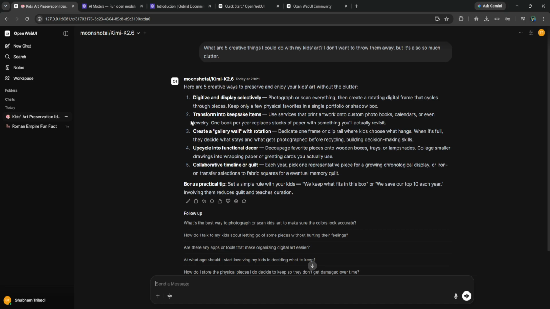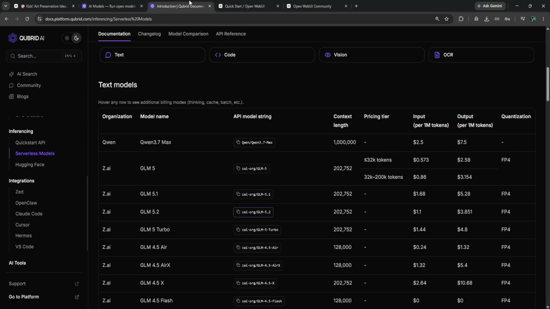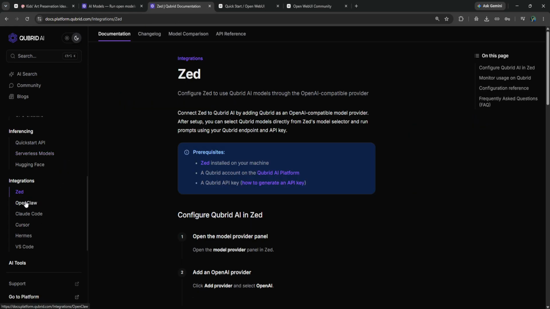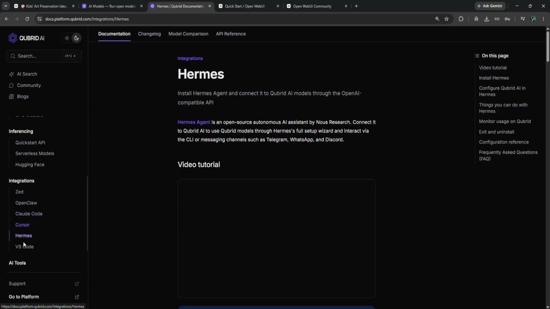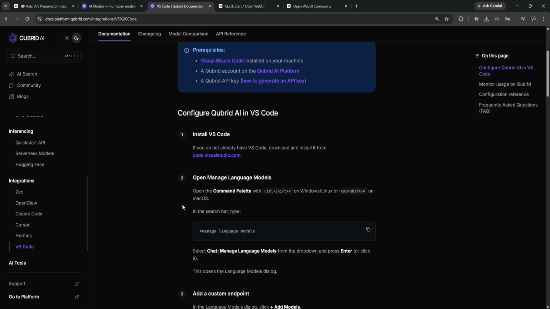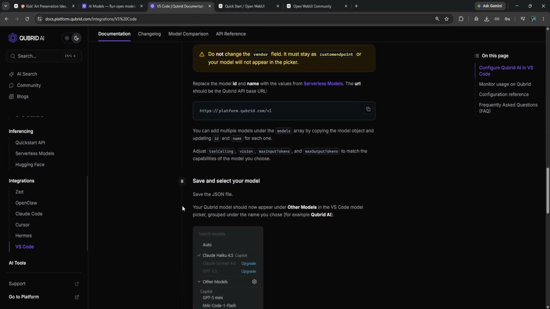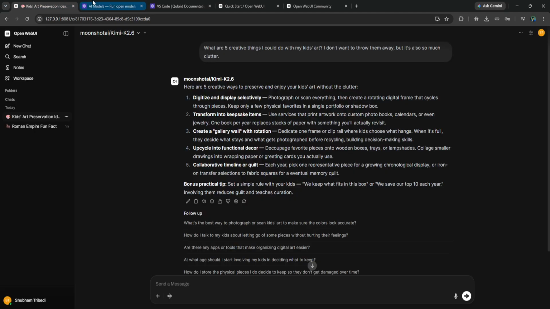Along with Open WebUI, we also support many integrations, right? You can use Qubrid APIs on Cursor. As you can see, if you just go to the docs section, you can use it with Z, OpenClaw, Claude, Claude Code, Cursor, Hermes Agent, even VS Code for that matter. So that is how you use the different kinds of models from Qubrid on Open WebUI.